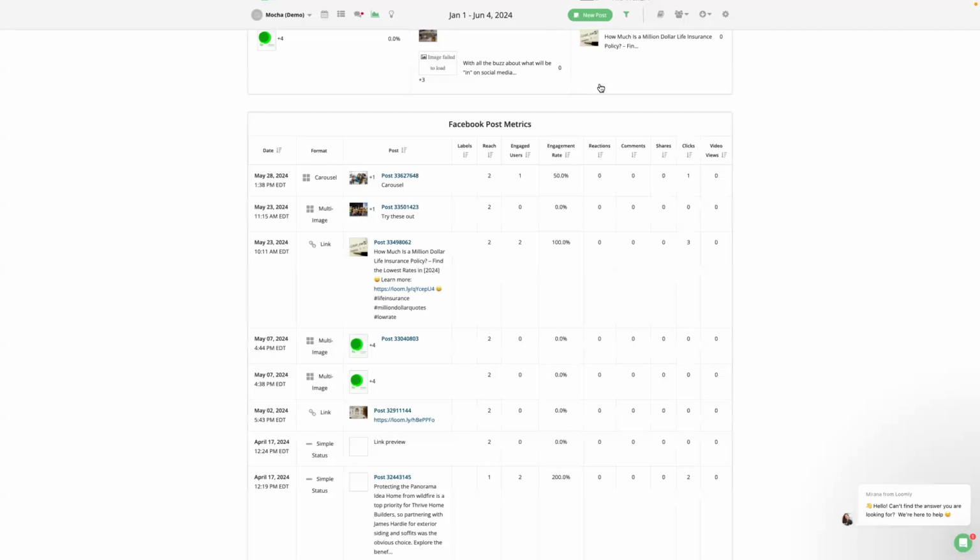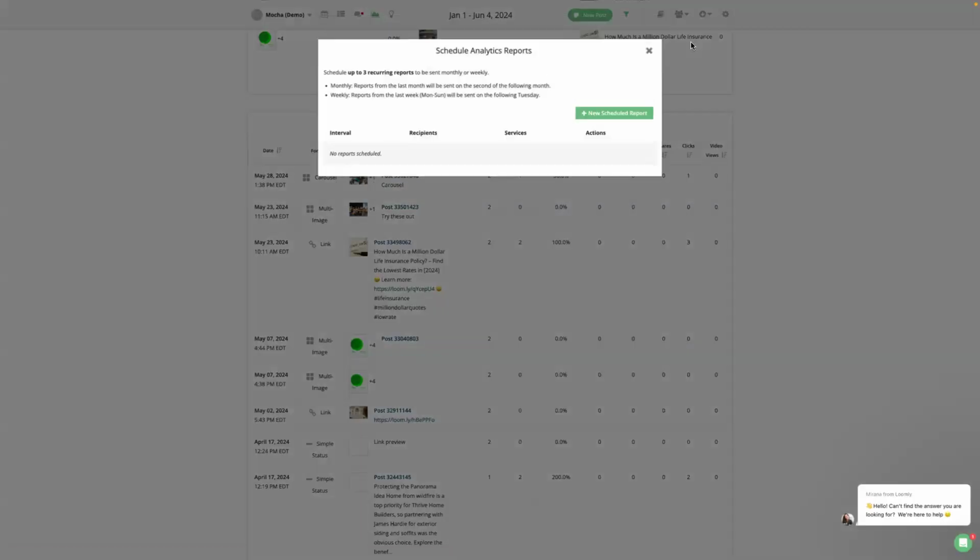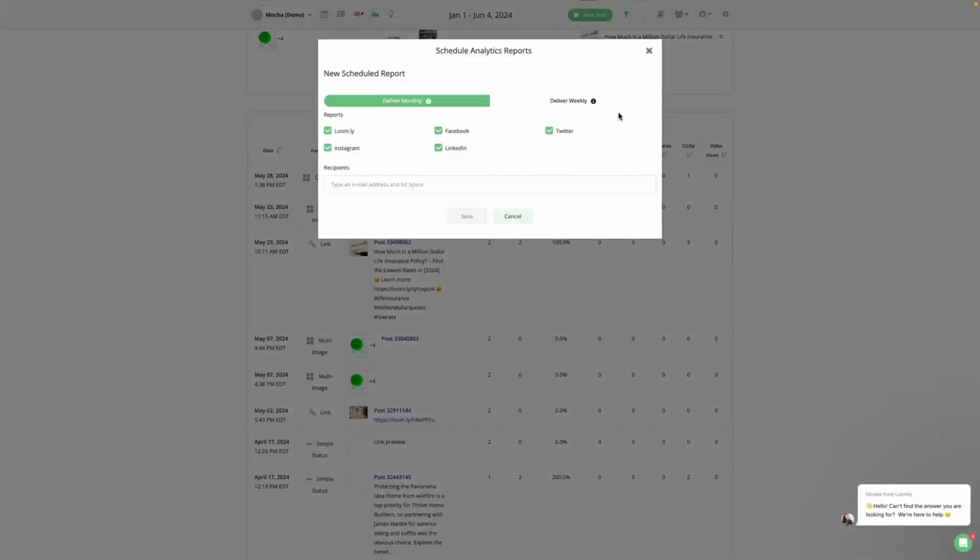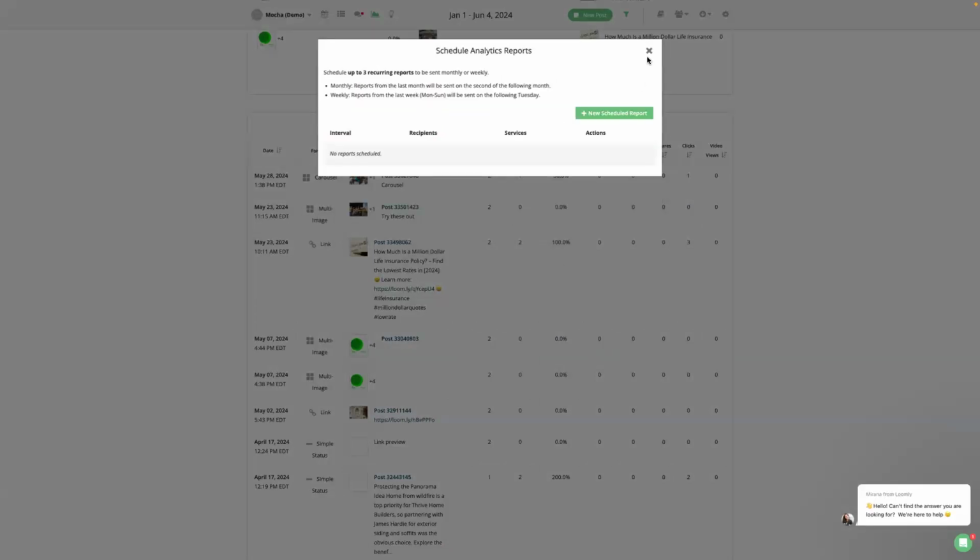Or you can schedule your analytic reports to be automatically sent to up to 25 recipients on a weekly or a monthly basis. So if we go here, we go down to the schedule PDF reports button. We would hit a new scheduled report. We would select our cadence here, and then all the reports that we want to include. And then here is where you can add up to 25 email addresses that will get those reports sent either monthly or weekly, depending on what you choose.